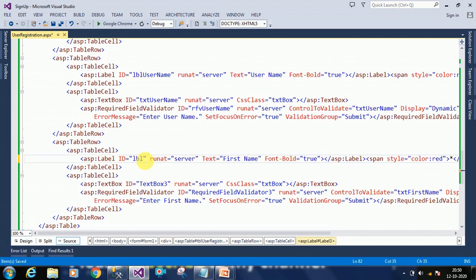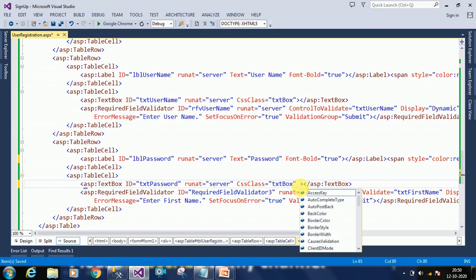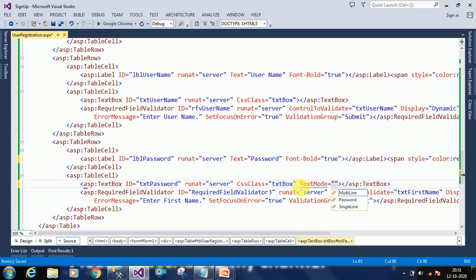And I need password here. So our text control will be txt password, and I want to set text mode as password because we don't want to display the text here. Control name will be password.